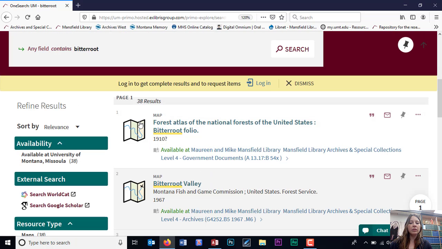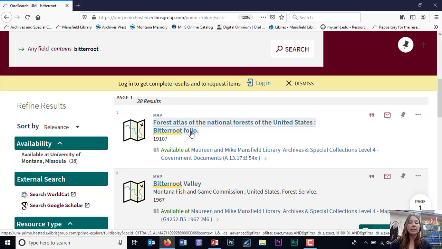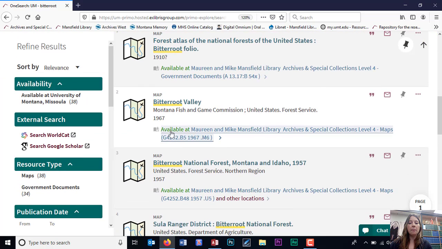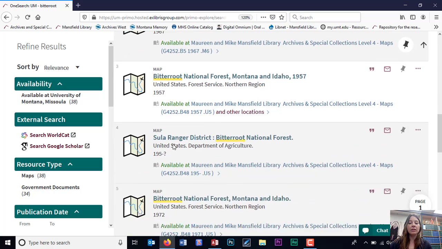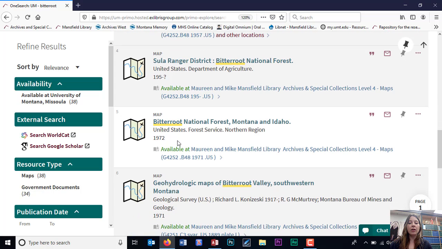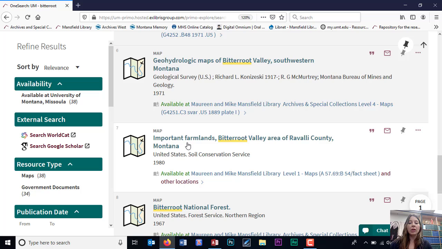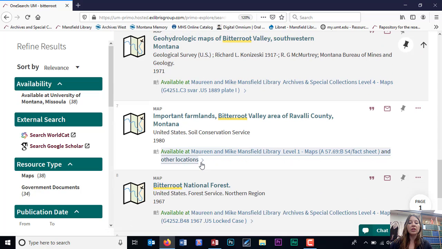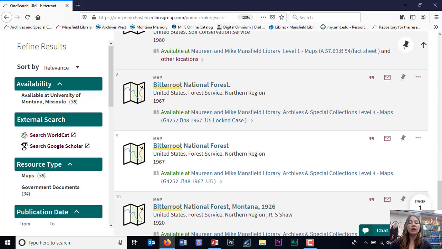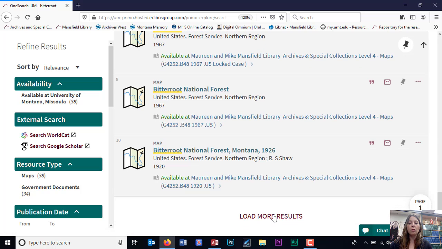And I have 38 results, so I have a forest atlas of the national forests circa 1910. I've got a Montana Fish and Game Commission map from 1967, and I have a lot of other things. I have a geohydrologic map of the Bitterroot Valley. Farmlands that were done by the Soil Conservation Service. You can see U.S. Forest Service maps of the Bitterroot National Forest, and you can load more results if you are not seeing what you're looking for.